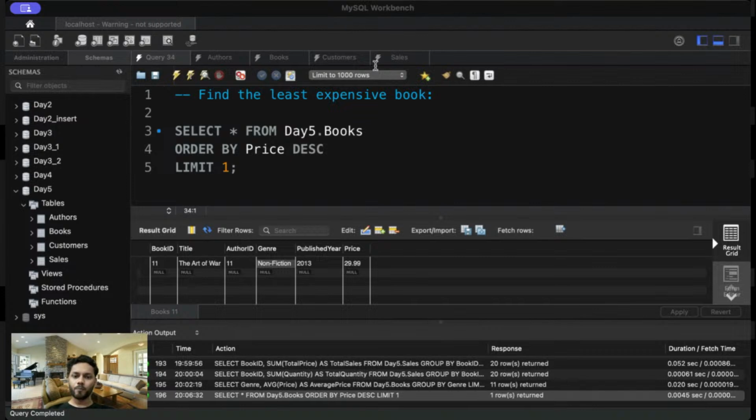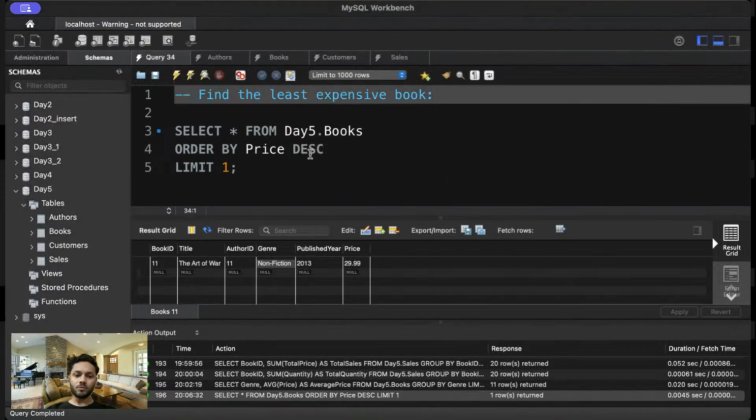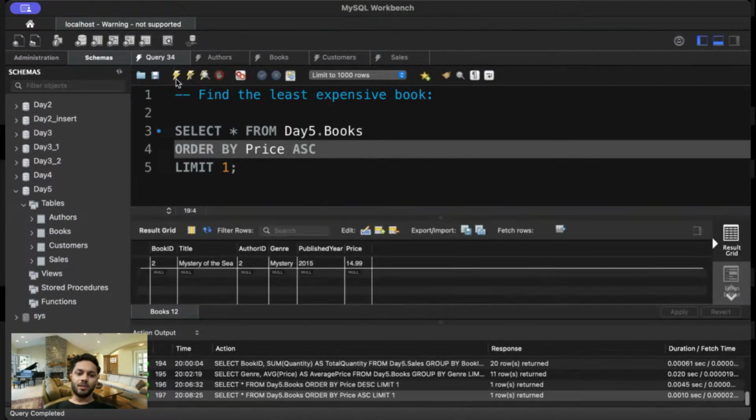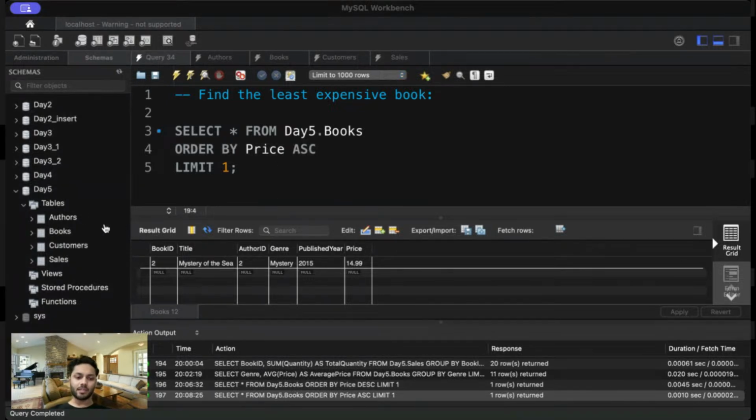All right. So now we'll use ascending, just ascending. And let me simply execute it. All right, just give me one second, guys.